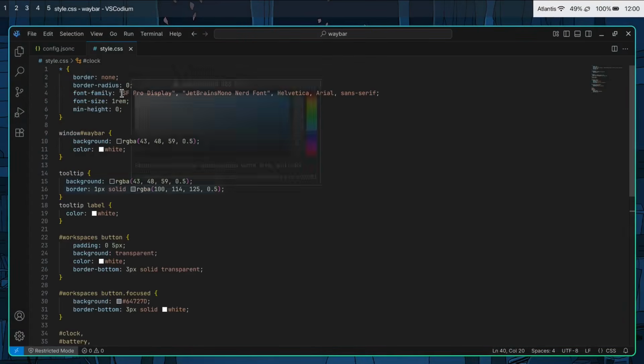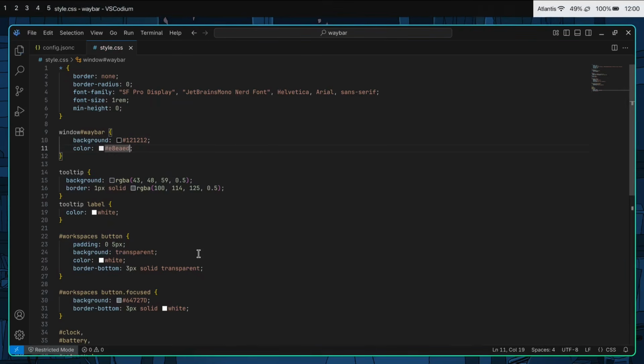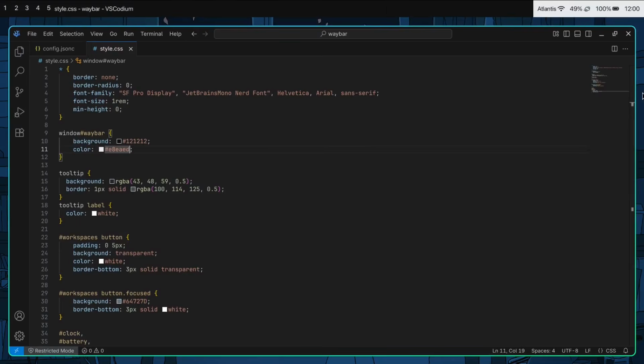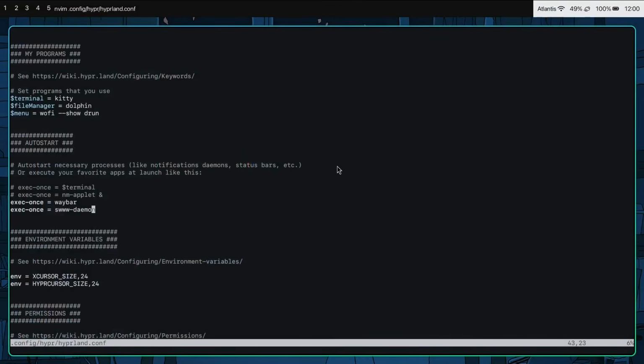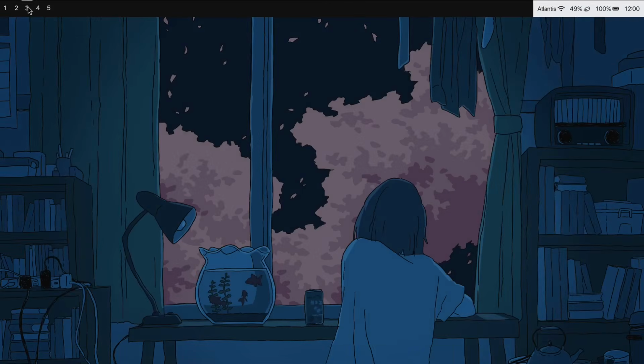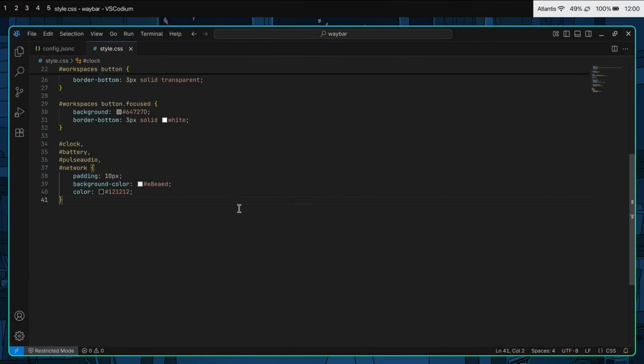Now let's get rid of the background. We don't need a transparent background, so we'll make sure the background is actually a solid color. And over here, the text as well is the variant of white that I chose. Looks very good already, right? It looks pretty good.